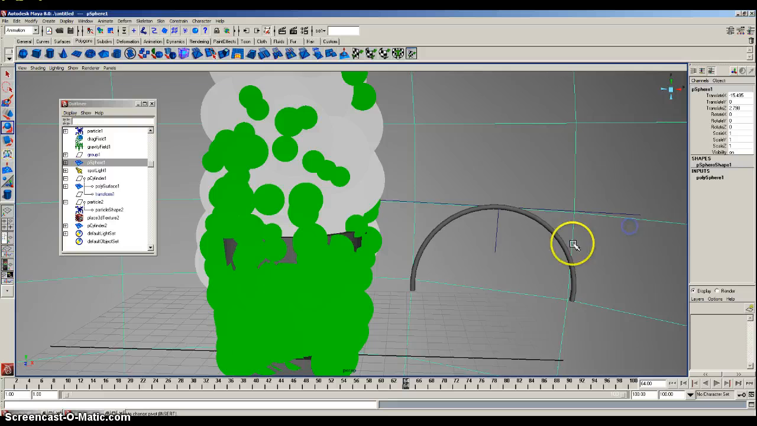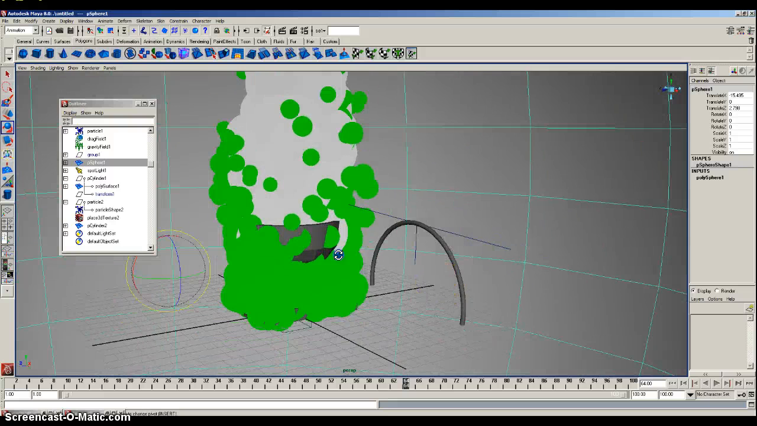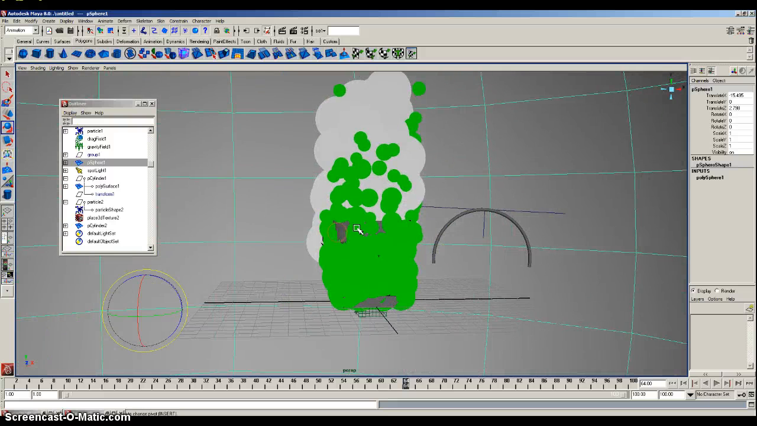And that's it. Put this on the pot, build the rest of your cauldron, get your lighting down, and then batch render it out to about 100 frames and do some camera work. Camera work we're going to go over.